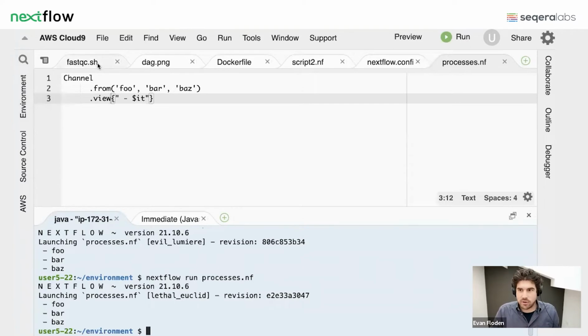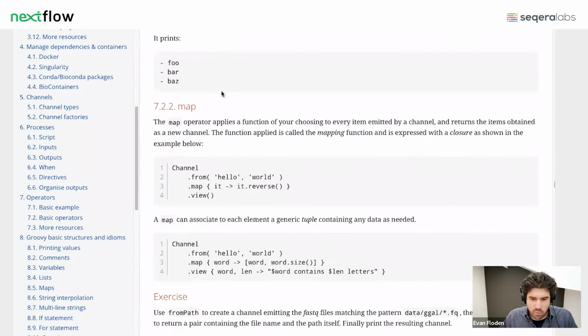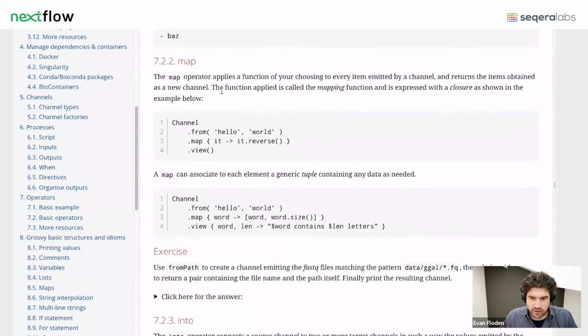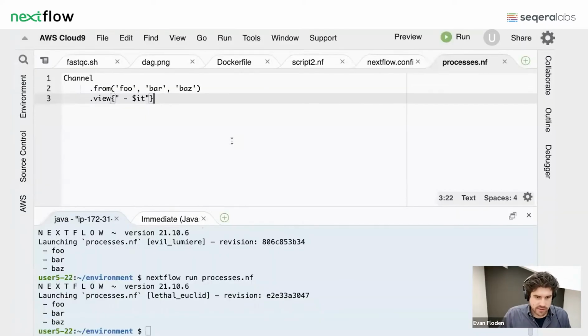For the most part, you can look at examples of how this works. So this is the basic one for view, which we've seen a few times before. We can also see map, which is a way to do a generic function, so any function with a closure. Here is an example where we're creating a channel with two strings, hello and world. And then we're going to map, basically create a new channel, taking the item and reversing it. And we can see that it runs through in this case here.